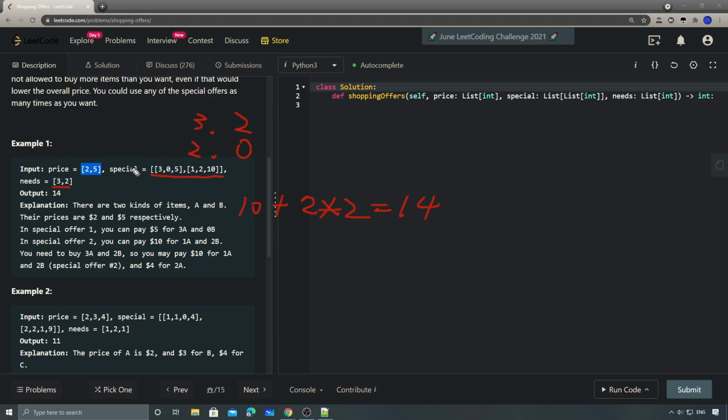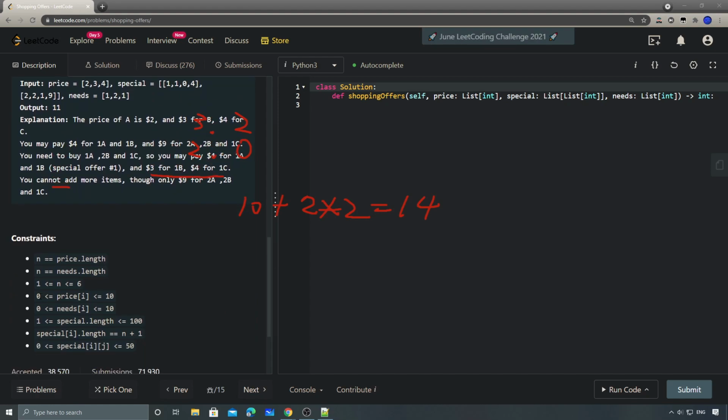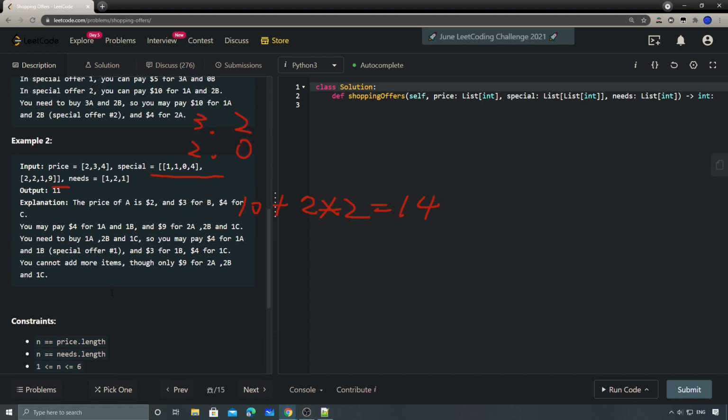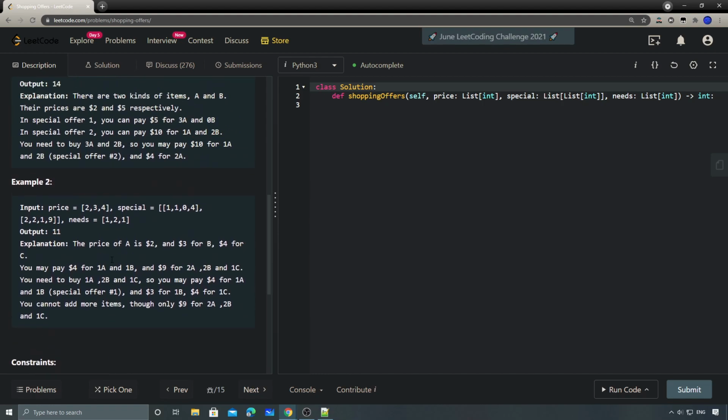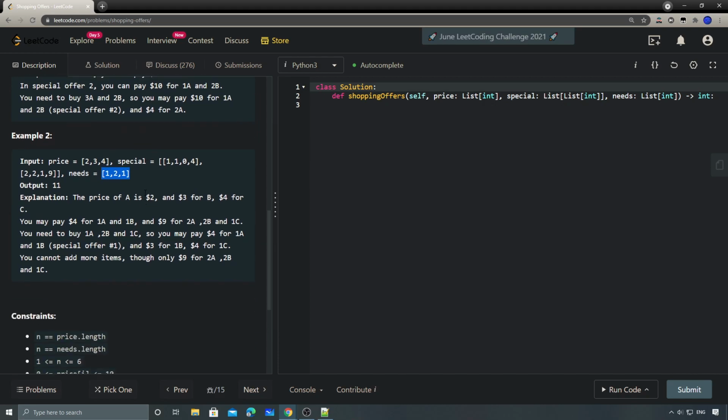It could also be that the special offer will end up spending more than directly using the price. Because as you guys can see, the price could be 0. So there could be a possibility that all the prices are 0, which means that we will not even use any special offers. We'll simply use $0 to purchase all the items we need.